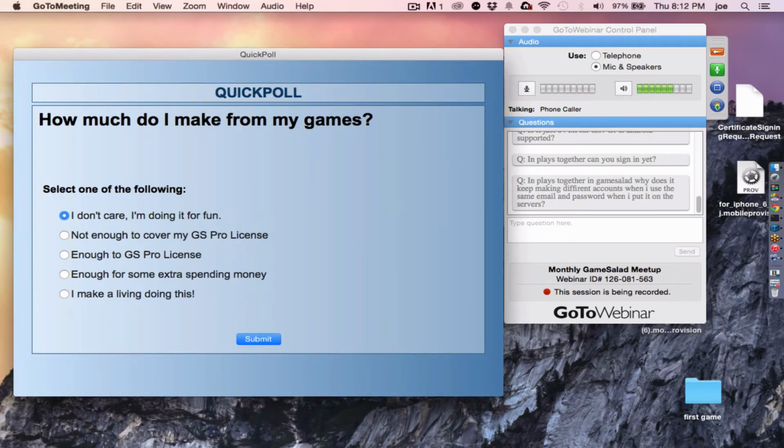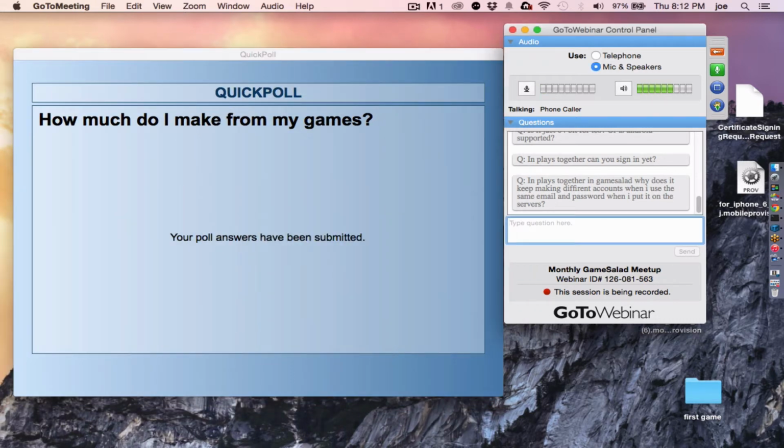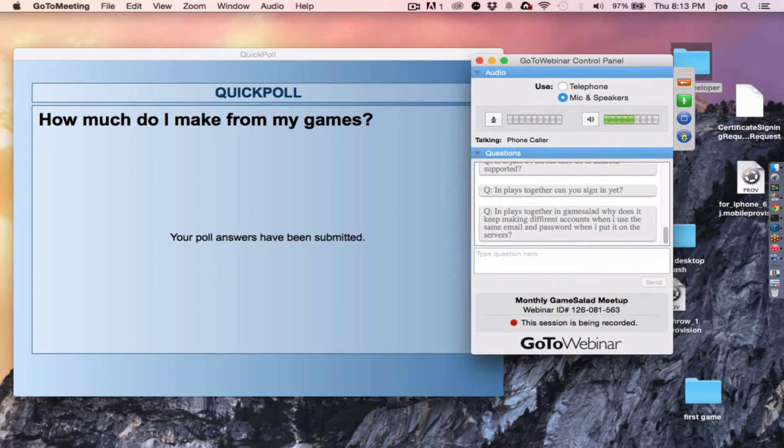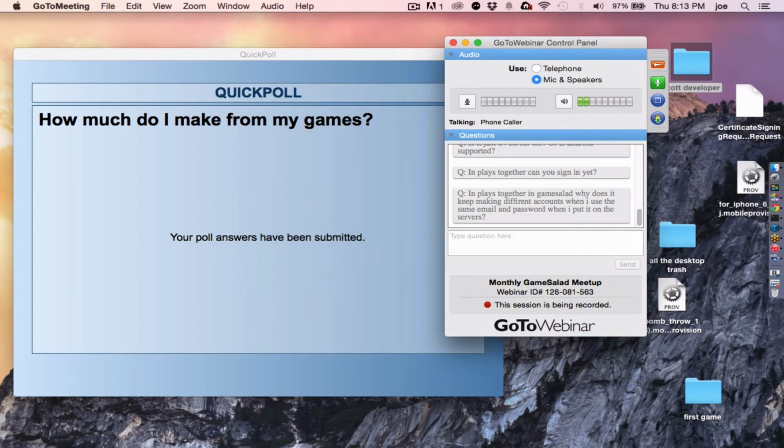But if you could write up a bug for that on bugs.gamesalad.com and attach your project, we could take a look at it. Yeah, and if it takes a while to upload, you can also attach the publishing. If you've published the project, attach the publishing link for the project, and we can download it from there. Yeah, because they shouldn't be doing that. If you use the same email and password, you should get the data that you previously had.